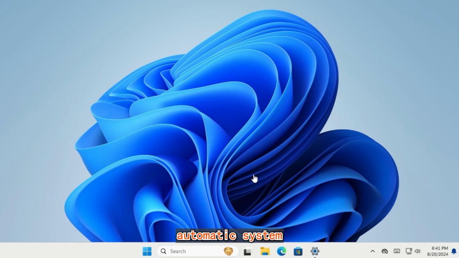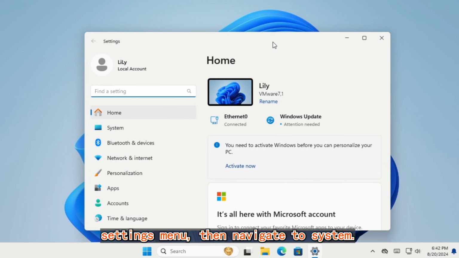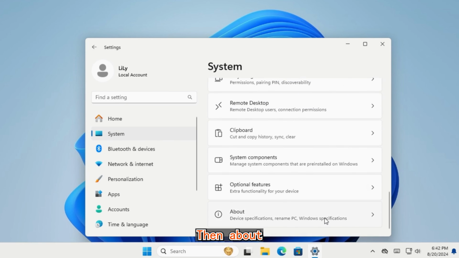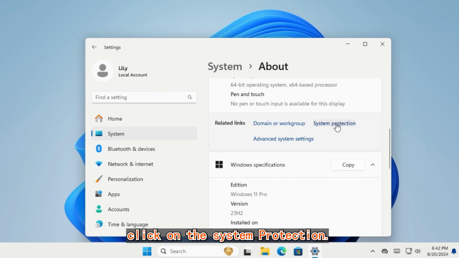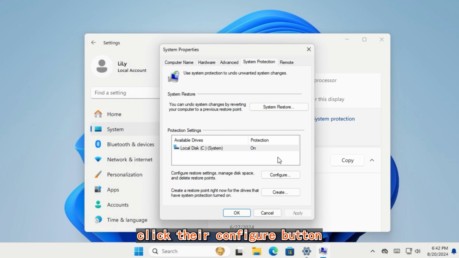To enable automatic system updates restore points, press Win+I to open the Windows 11 settings menu. Then navigate to System, then About. Click on System Protection. In the System Properties window, click the Configure button.